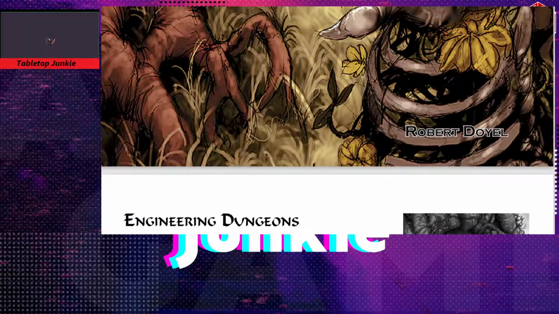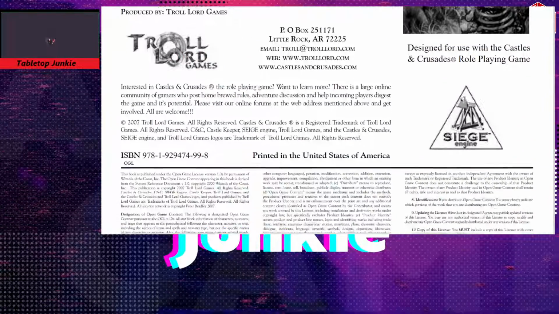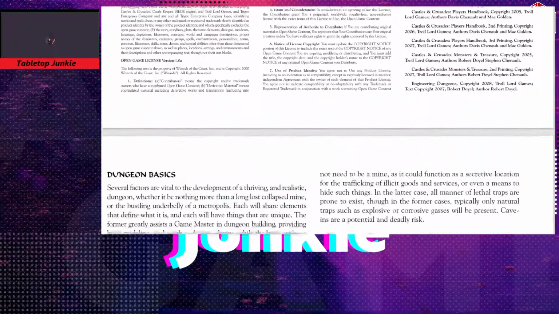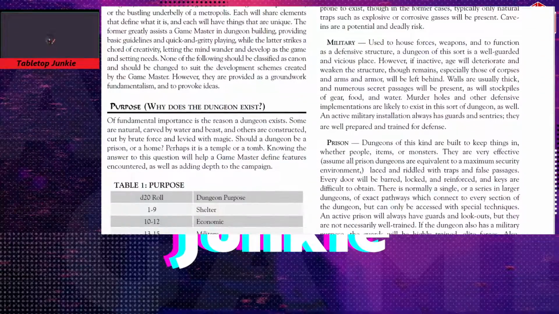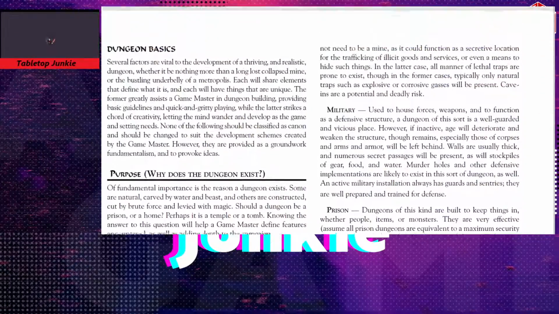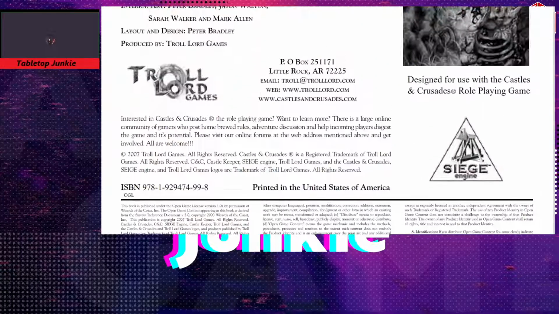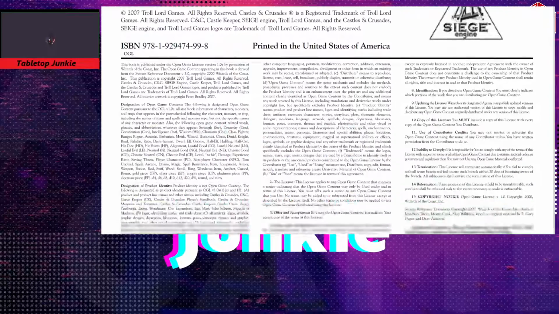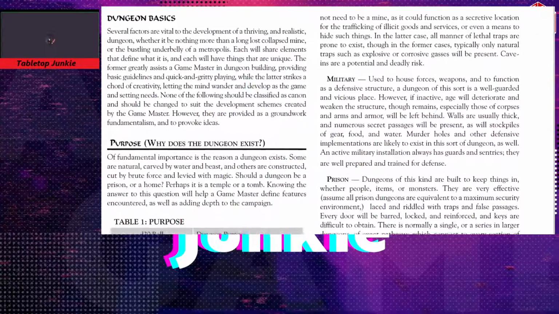I do have both the PDF and the physical copy of this book that I just bought from Troll Lord Games, and I've been going through it. I even used this book to make up a dungeon recently. That's actually one of the dungeons I made up, the one for my solo roleplay that I'm doing. And I freaking love this because it actually helps with that.